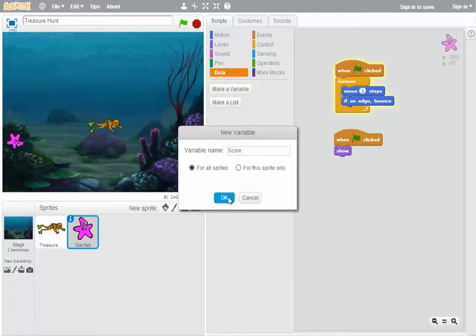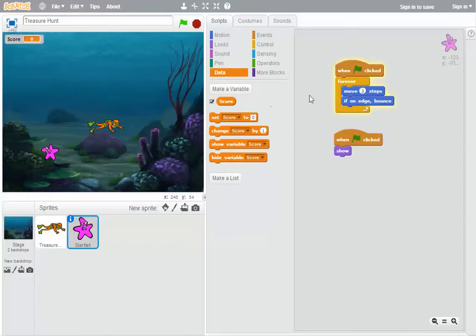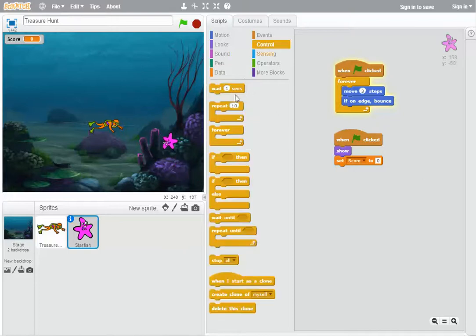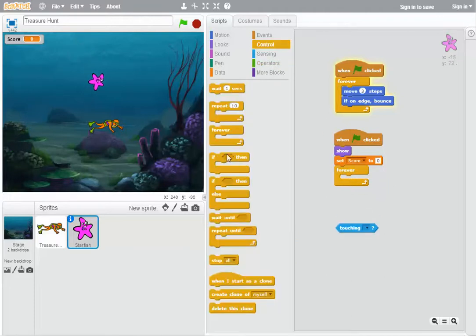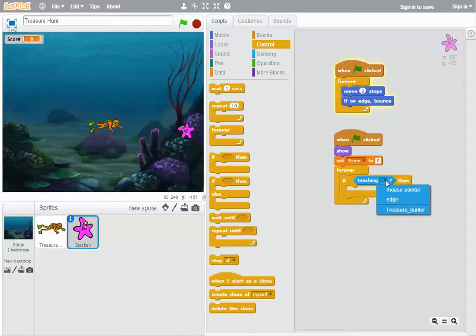So click on OK, and now we can initially set the score to 0, and then we set up a forever loop, and within that loop we're going to test if he's touching the treasure hunter. So in the sensing category, hit the touching, in control we need an if, and we can check if it's touching the treasure hunter.